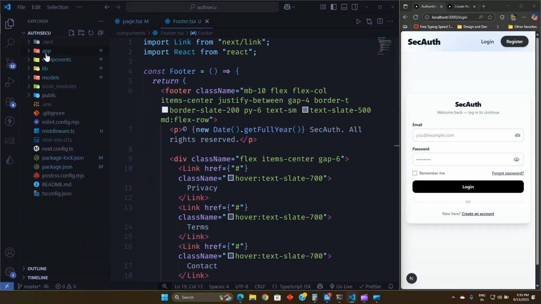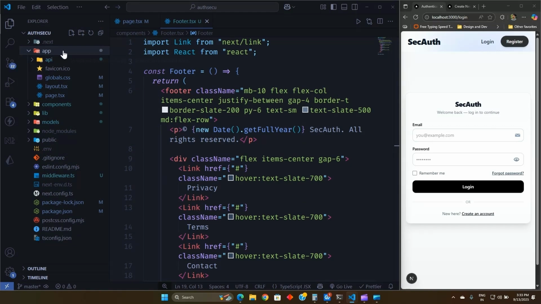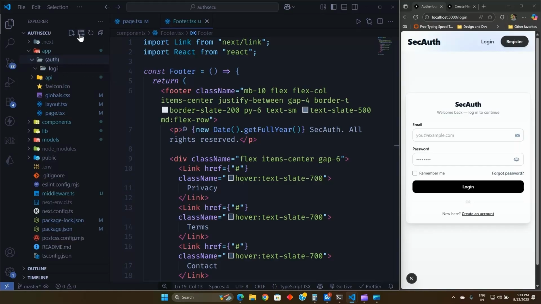So let me collapse and let me open again. And here in the app, create another folder, and let's add it like auth. And inside this, you have to write something like this. You can give any name inside this bracket, but this bracket is mandatory. So inside this folder, we will create another folder which is called login. And inside this login, we will create a page.tsx.